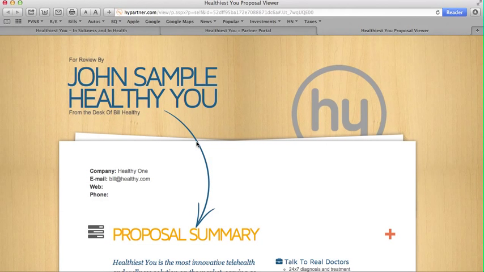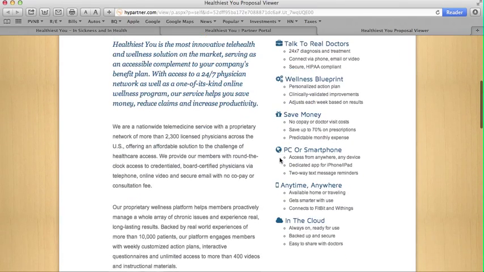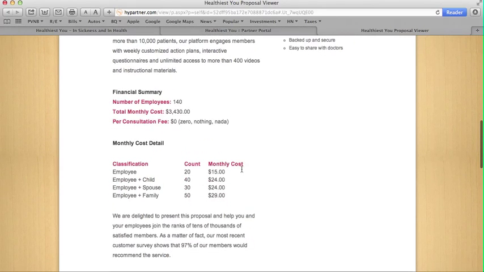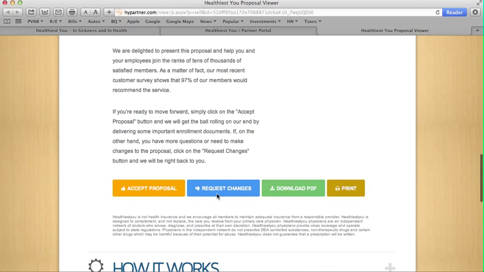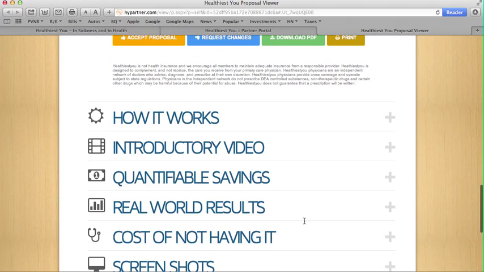Here's a snapshot of a sample proposal. This is all branded to you. It's going to be emailed out to your client. It's interactive. They can accept that proposal and so on. So it's going to have your client's information here. It's going to have your information as the broker or the consultant here. You can type a personalized message in this first box here. And it's going to give an overview of what the Healthiest You product is. The financial summary, so the cost to that particular group, the census breakdown. They can accept the proposal, request changes, download it, and print it. They can also learn more about Healthiest You.